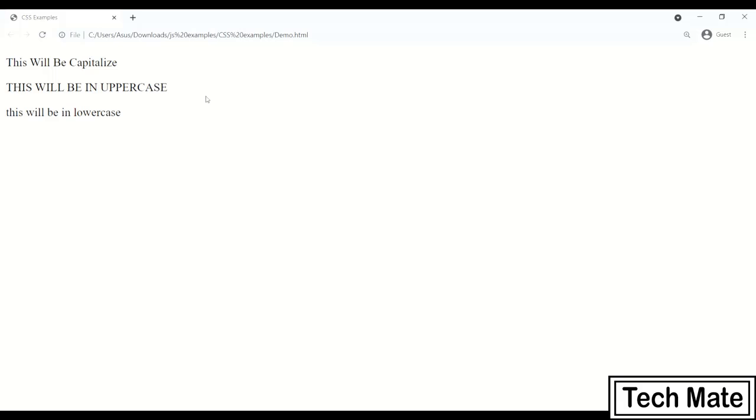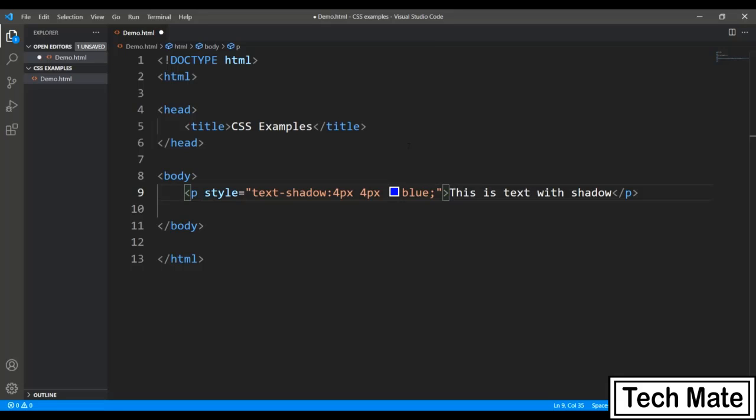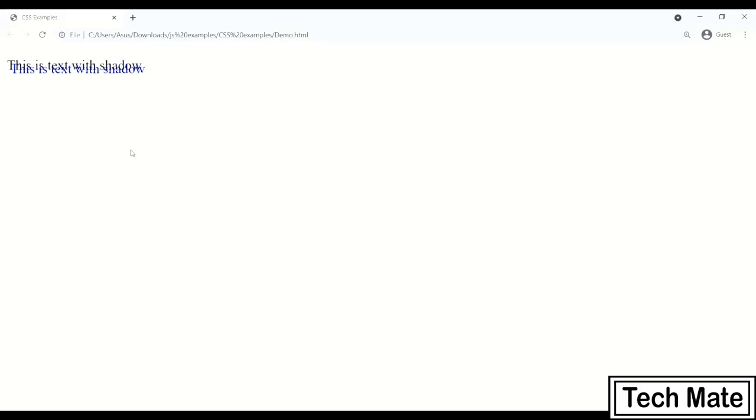And finally we have the attribute called text shadow, where I have passed 3 values: 4 pixel, 4 pixel and blue. That means the shadow will be 4 pixel right, 4 pixel down and of blue color. So when I save and come here, you can see there is a blue shadow in the background which is moved away a bit, right? So it is 4 pixel right and 4 pixel down from the actual text.